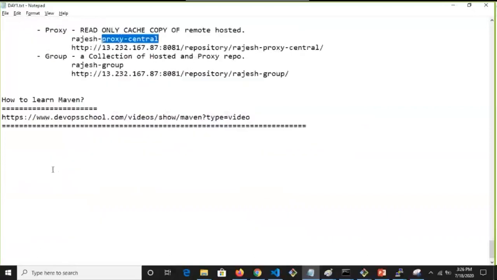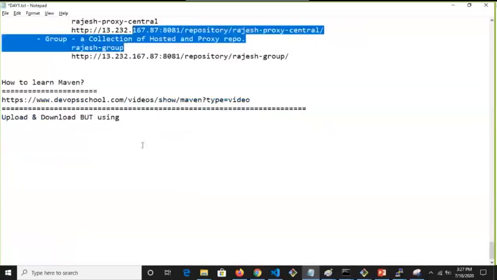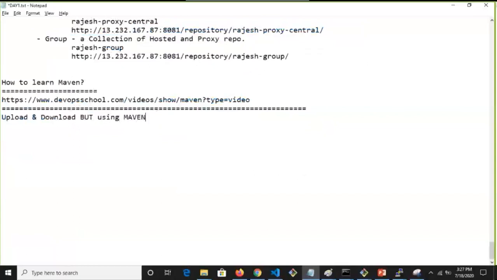Okay. Now what we have to do? That's all. Upload and download. But using what? Because we have a Java-based repository, Maven-based repository, using Maven. This is the work we have to do. Okay, that's all. So how to upload, how to download using Maven? Now we will do that. I will ask you a few questions also. I'll learn from you also, and we'll do that.